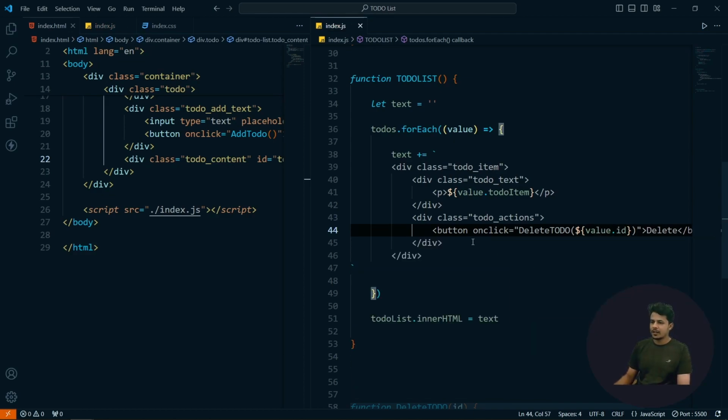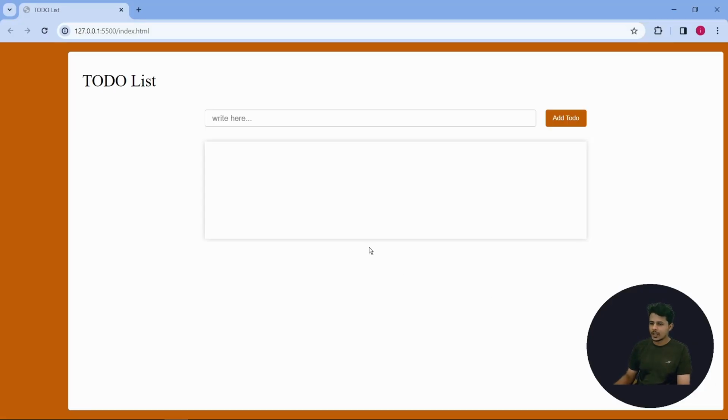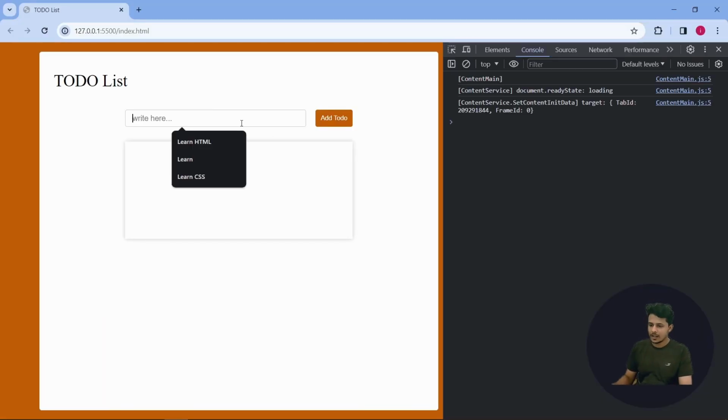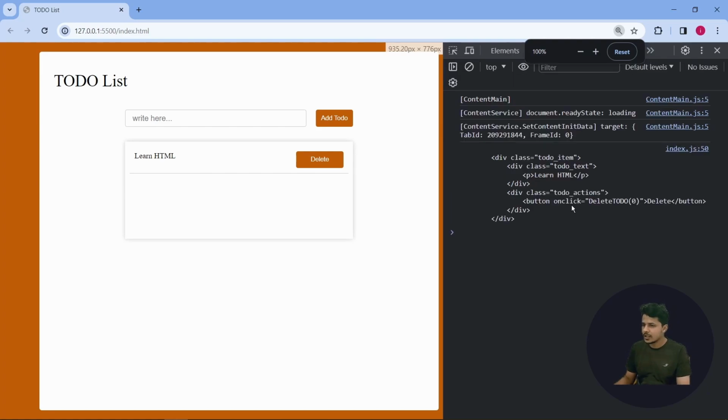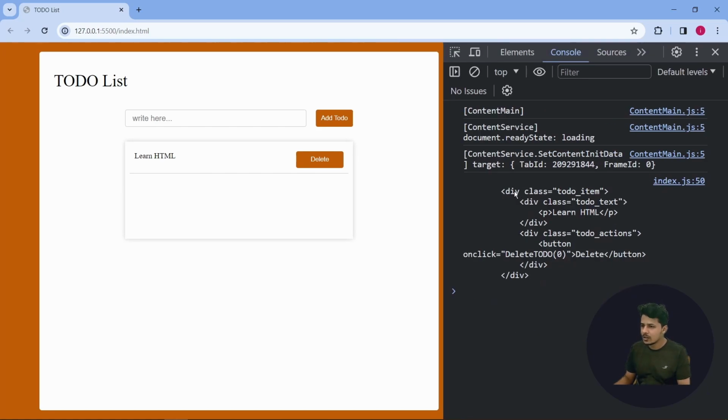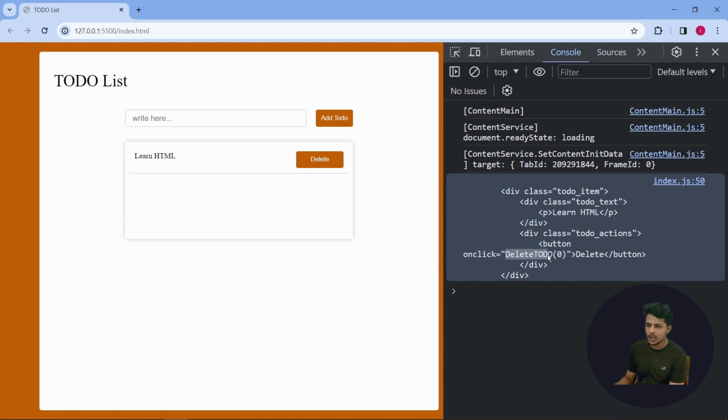Before running this, I'll just console the text as well to show you how the onclick is coming. Let me say learn HTML and add. Now you see the text. I'll zoom this. So this is the HTML we are getting, right? We can see learn HTML, we got it. But on the button click, we have this onclick as deleteTodo, and the value as 0, because the first item ID will be 0.